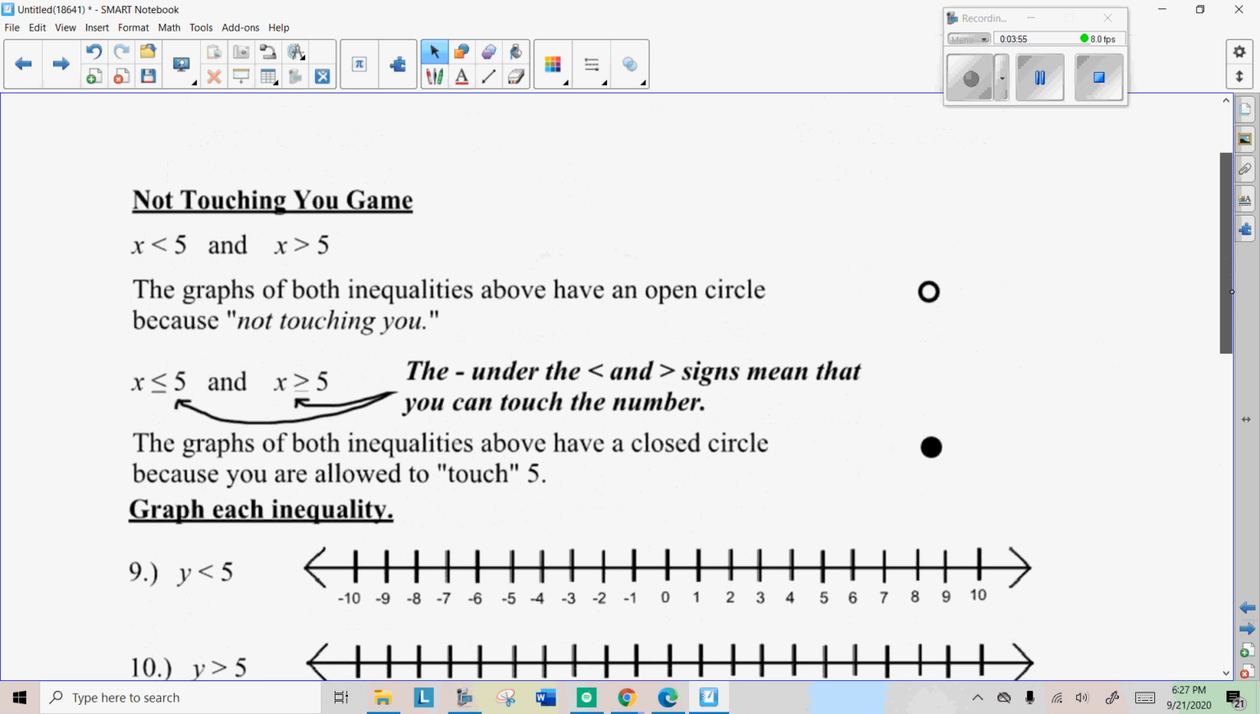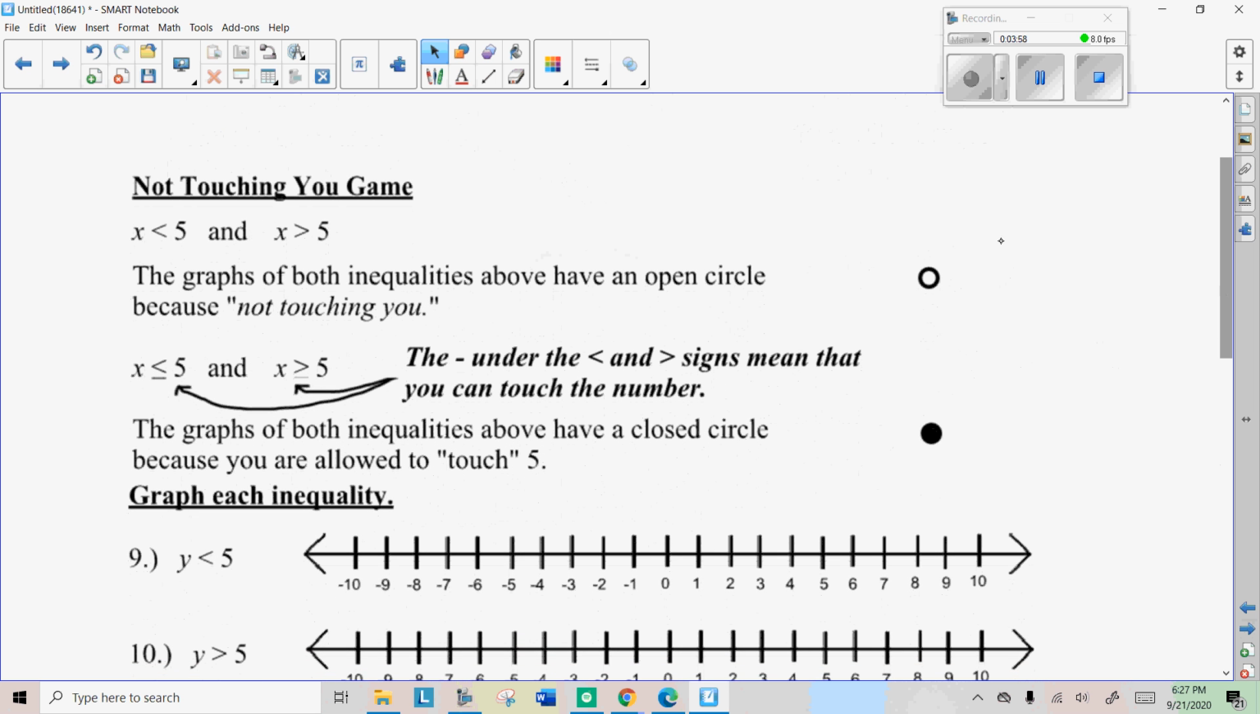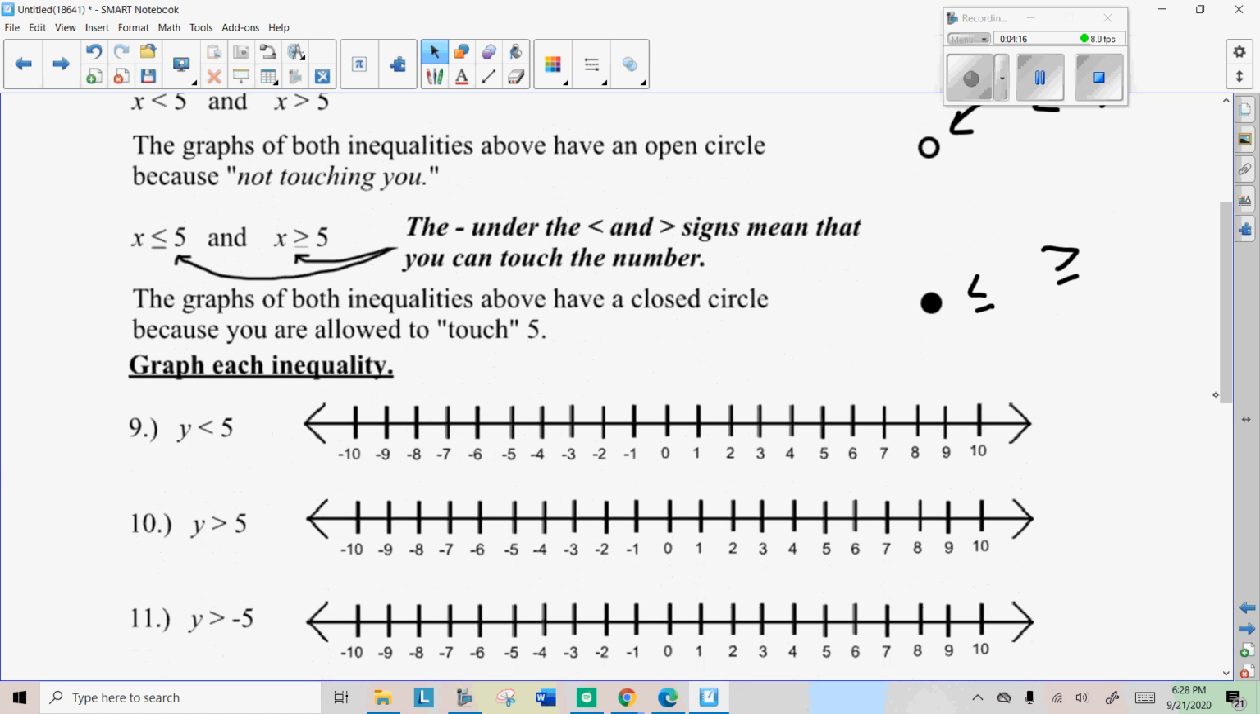So to graph these inequalities, this open circle will mean either less than or greater than. The solid dot, in order to show that the number that is right on that boundary point could be true, we're going to use a solid dot for that. So to graph this inequality, first we're going to find 5 on the number line. We're going to look at the sign. If it has an equal sign, we're going to put a solid dot. If it doesn't have an equal sign, we're going to put an open dot at 5.